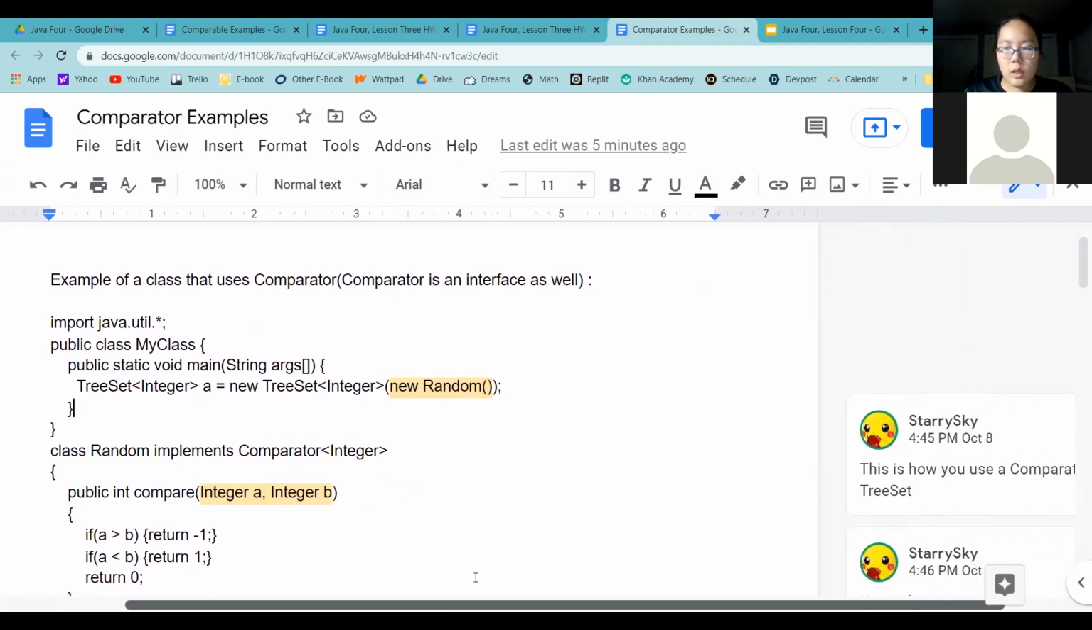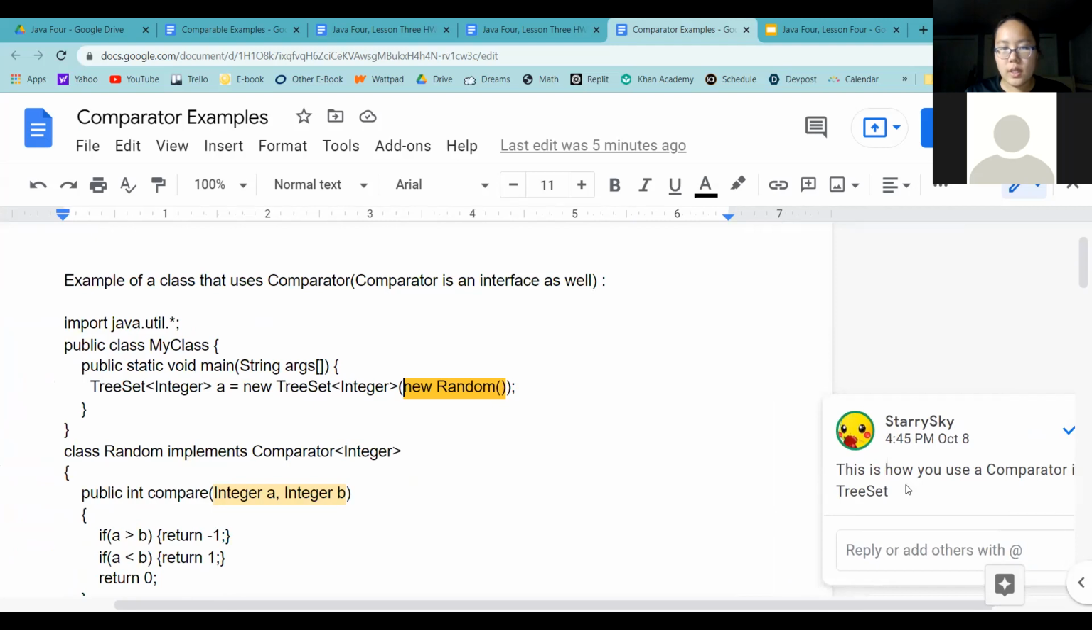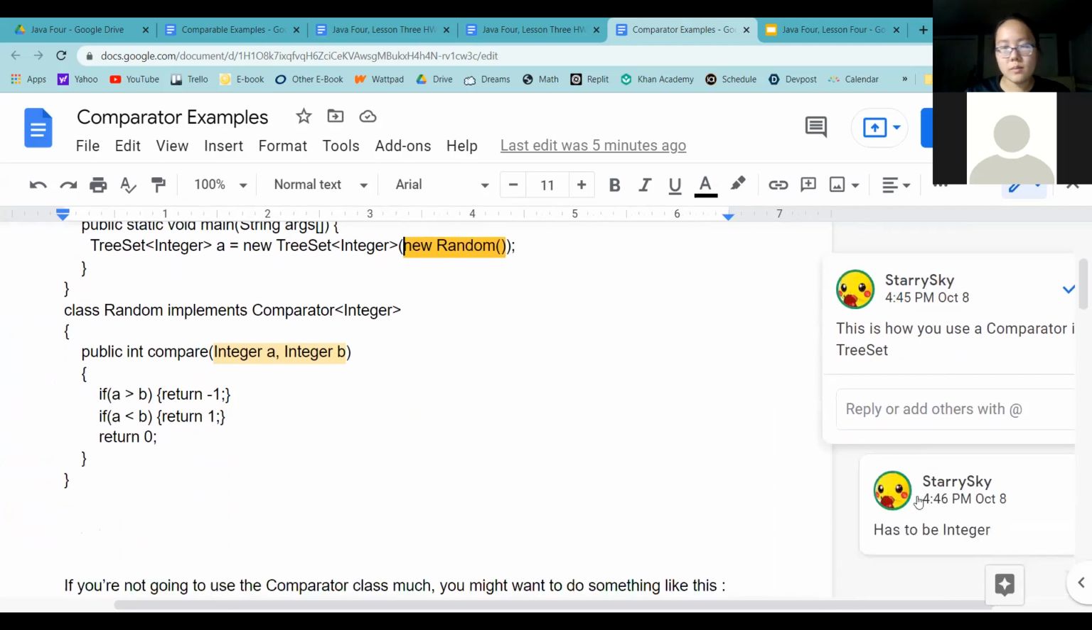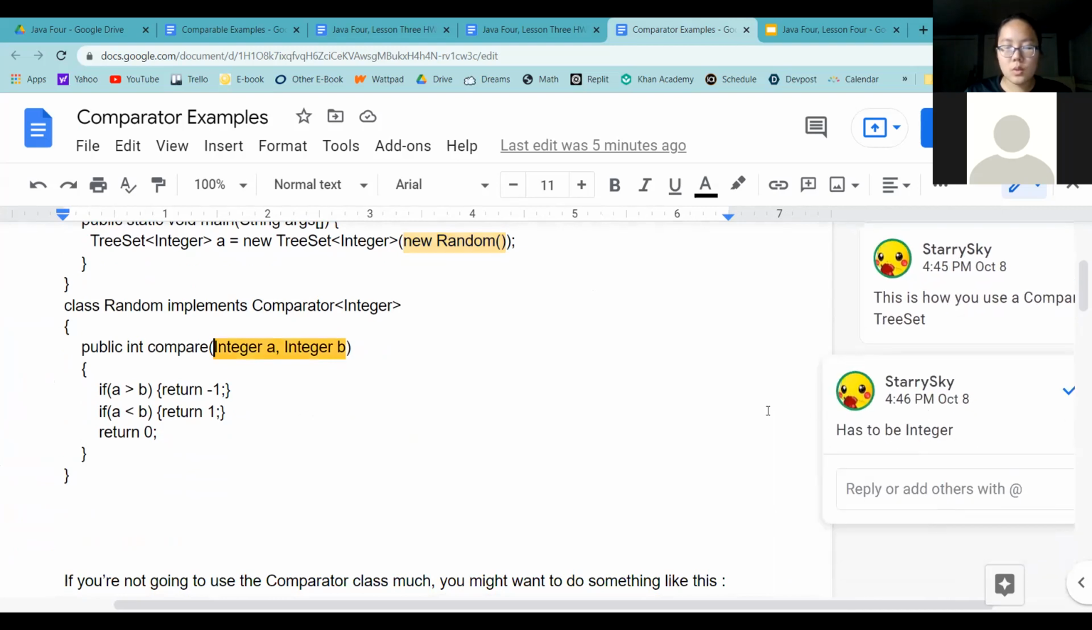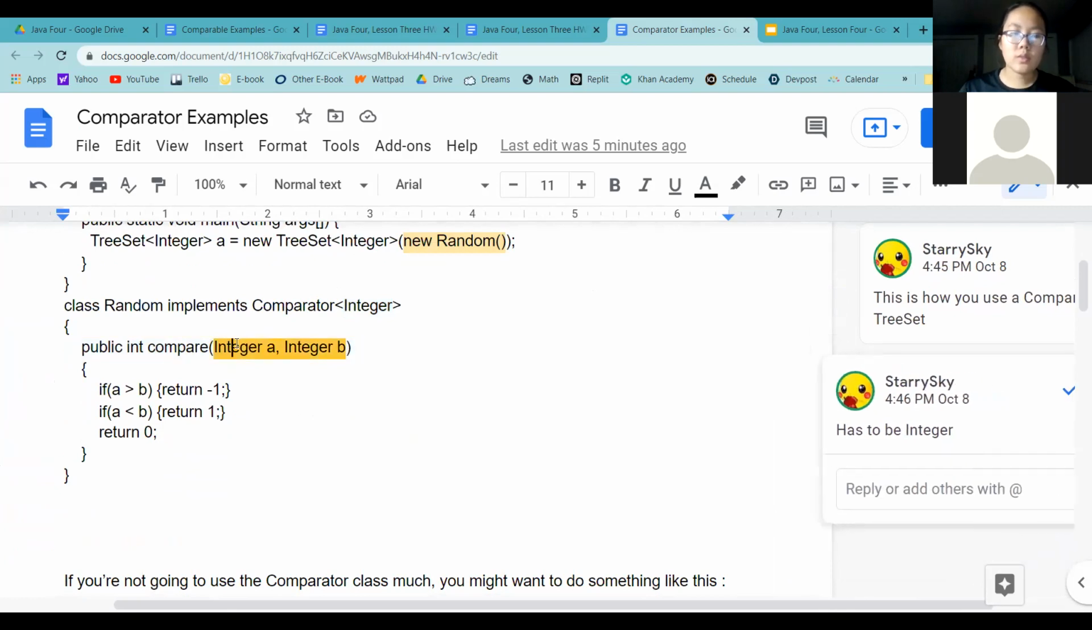And then over here are some comments. Again, this is how you use a comparator in a tree set. So now you know what those empty parentheses were for. This one's specifying that these two have to be integers because, again, you have to match whatever is inside the angle brackets with whatever is here.